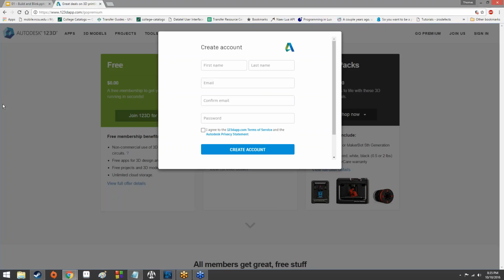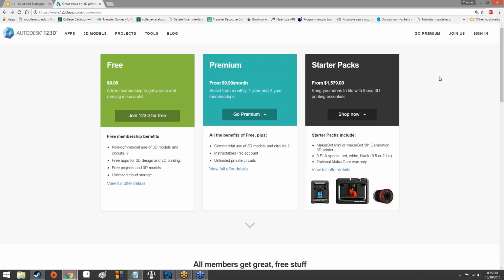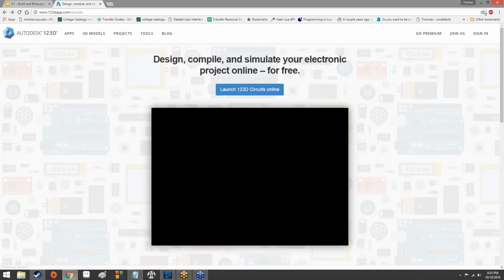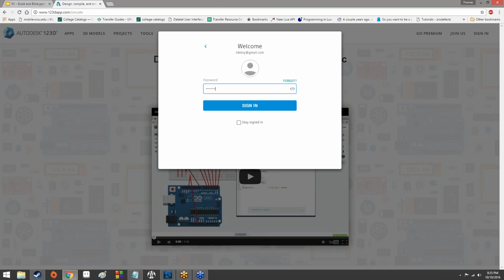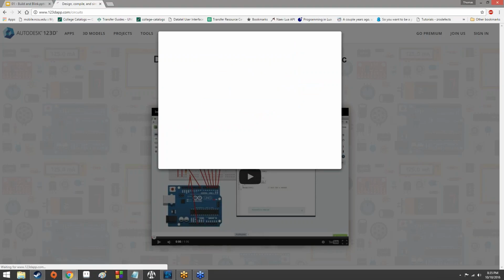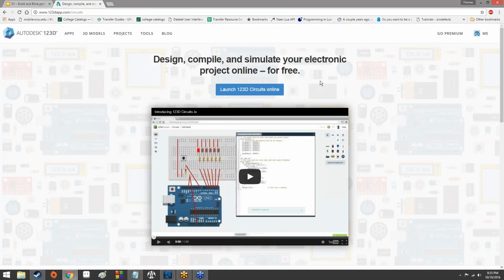You'll get a confirmation email, in which case you can confirm your account with that. And then once you've done that, go ahead and get signed in. So I'm going to go back to 123D Circuits and log in. And then you guys just raise your hand once you've signed in. Wow, okay, so that's almost everybody. And that's everybody.